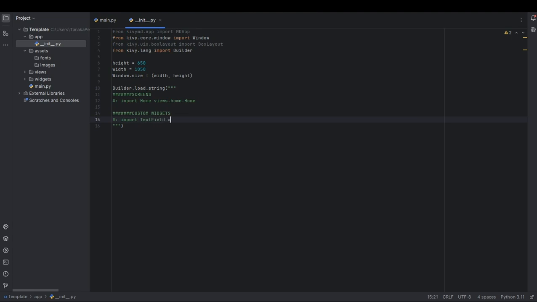So you're going to say hashtag import TextField from widgets.textfield.TextField. Then we're going to say hashtag import Factory from kivy.factory import Factory. So this Factory is what we're going to use.